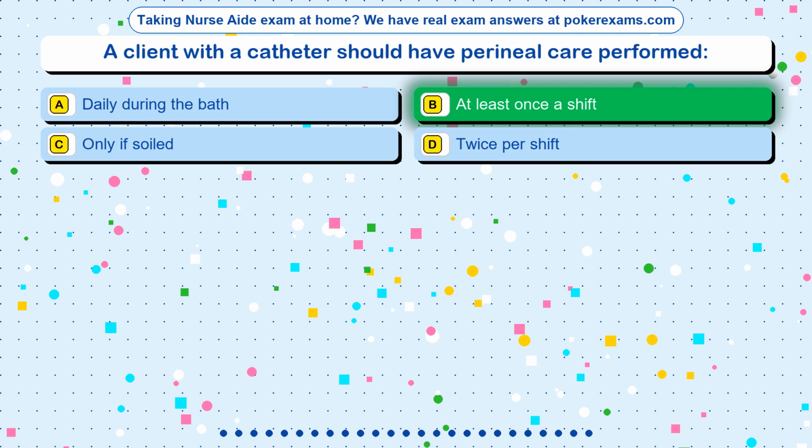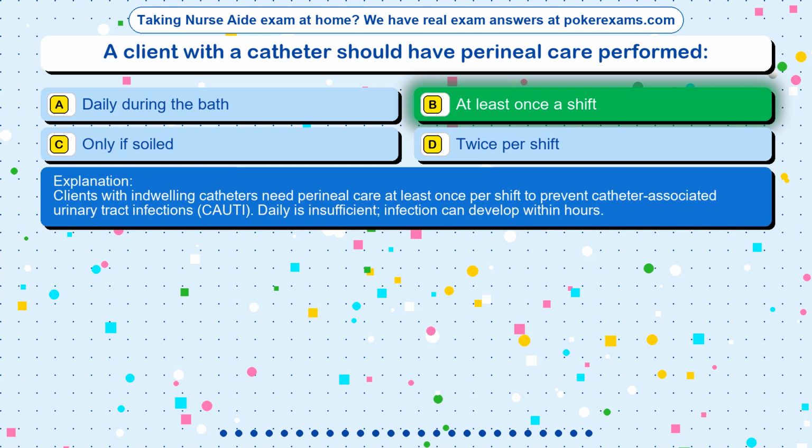The correct answer is option B, at least once a shift. Clients with indwelling catheters need perineal care at least once per shift to prevent catheter-associated urinary tract infections, CAUTI. Daily is insufficient. Infection can develop within hours.